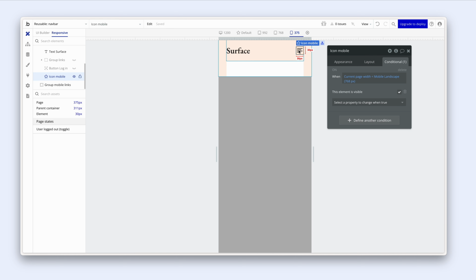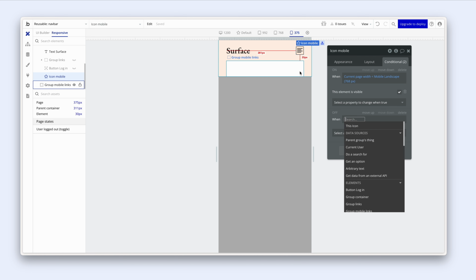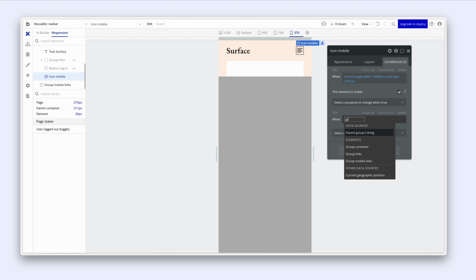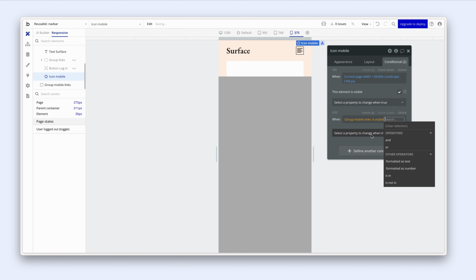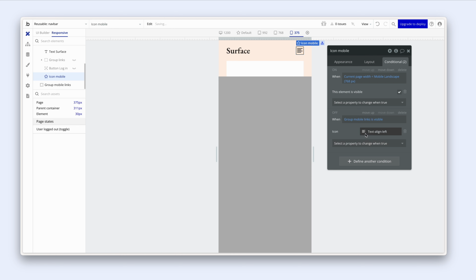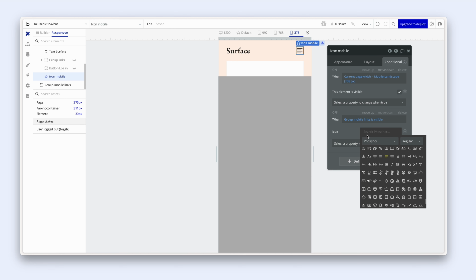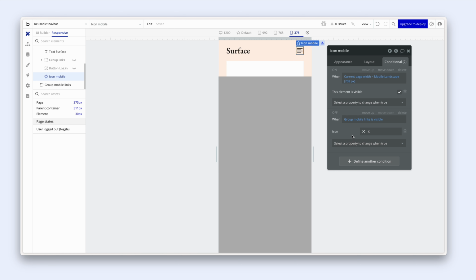on the conditional tab, I want to change this icon when the links are open to an X. So we can just target the visibility of this group mobile links. So when group mobile links is visible, that's when this icon is a different icon. I'm going to type X on my keyboard, find the X icon, and there we go. And that's that. That's solved.